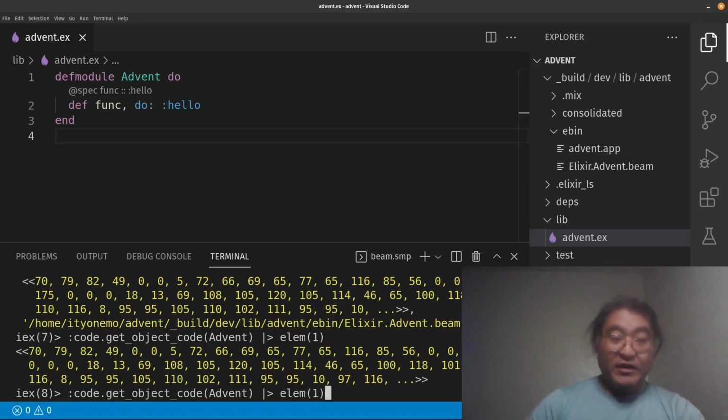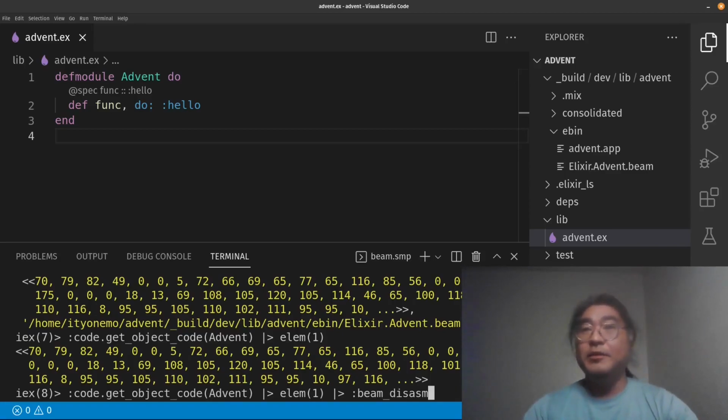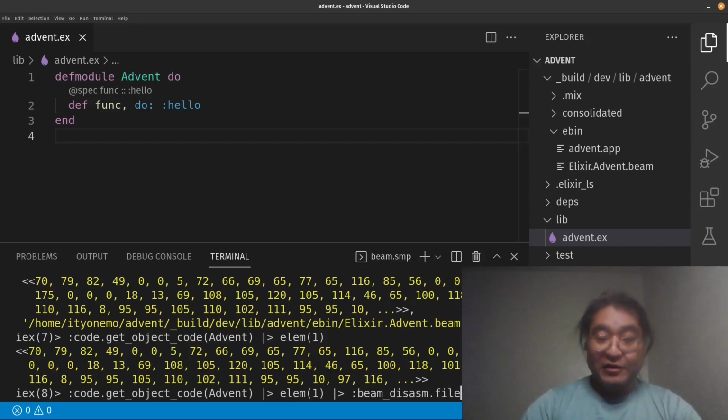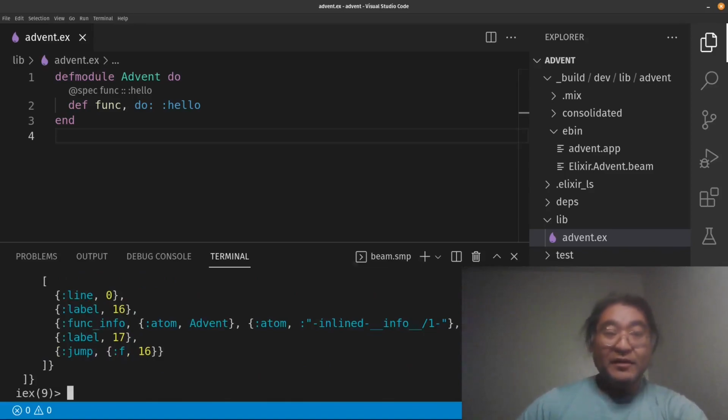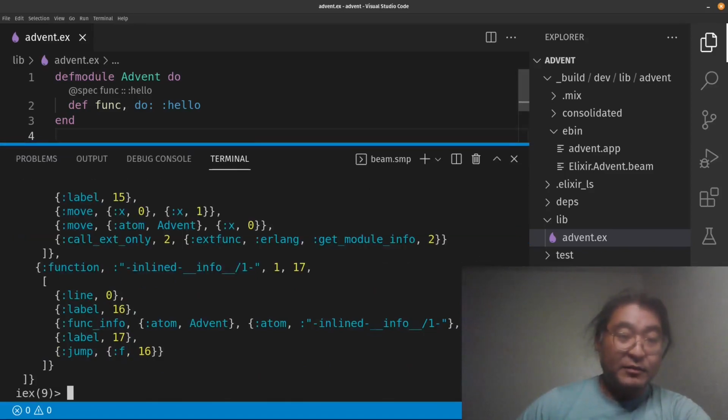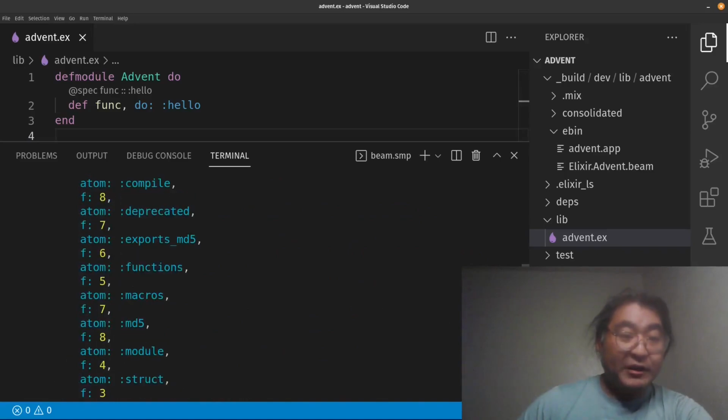And then what we're going to do is run this through another function in the beam_disasm module. Now, the beam_disasm module is a module that contains tools, well, specifically one tool, to help you disassemble this in-memory data format, break into it, and turn it into the code that actually gets run. So let's quickly take a look at that. And the function you run is file.